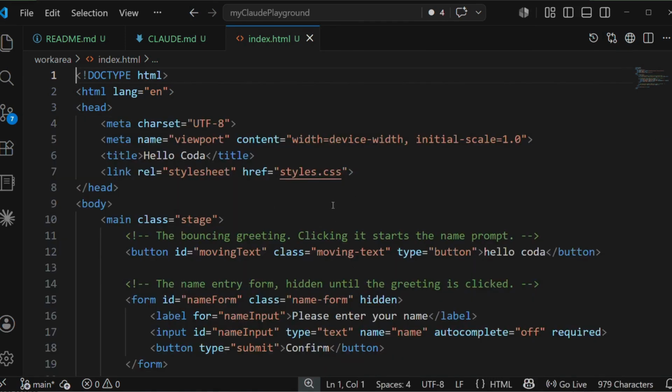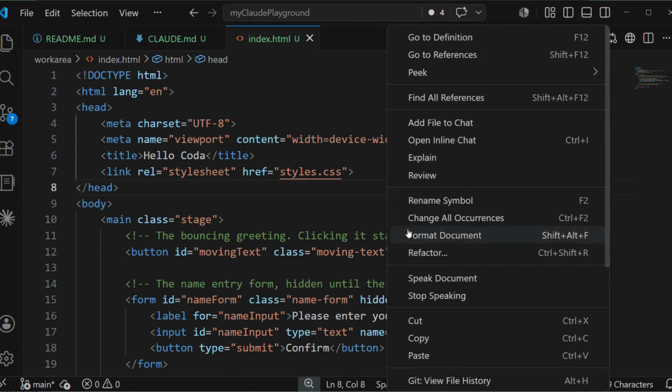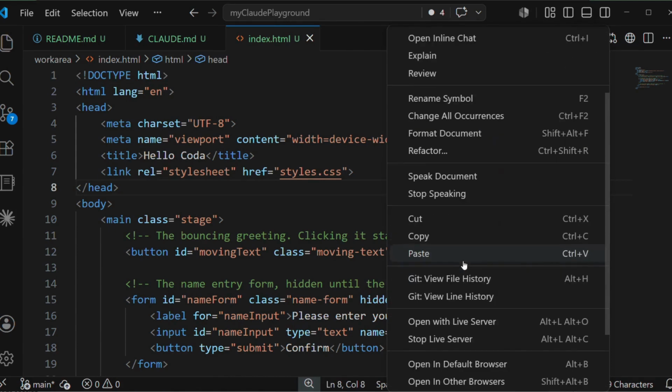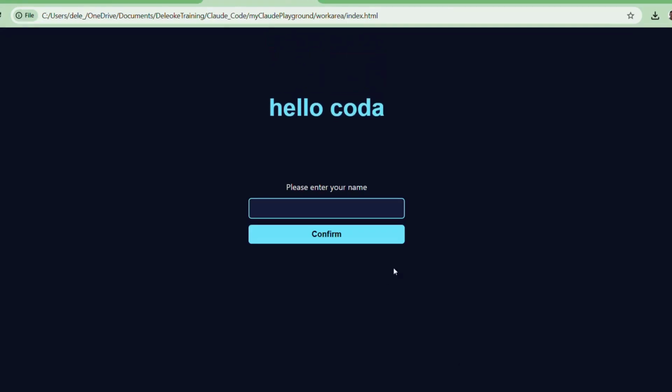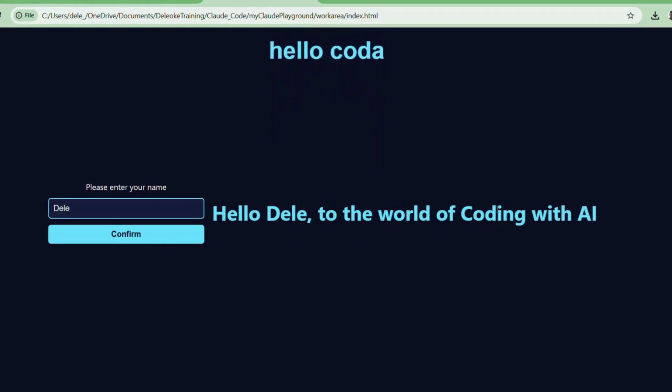So here's the page it's created, and if I right click and go to view page, opening in my default browser, and there it is, Hello Coda, and I'm going to enter in my name. And that says hello Daily to the world of coding with AI. It was as simple as that. Now I did want that to stop. Okay, so this Hello Coda should have disappeared.